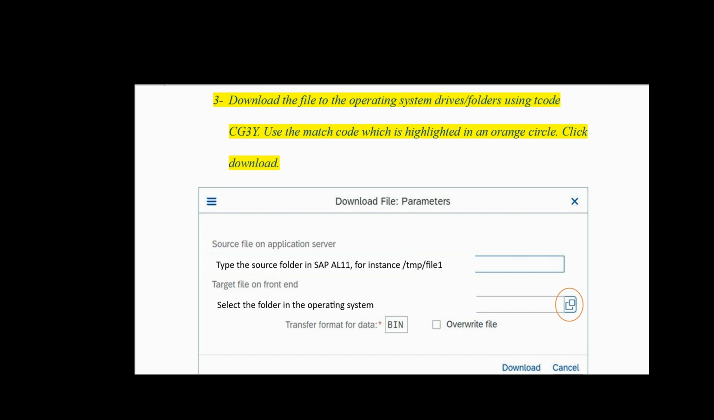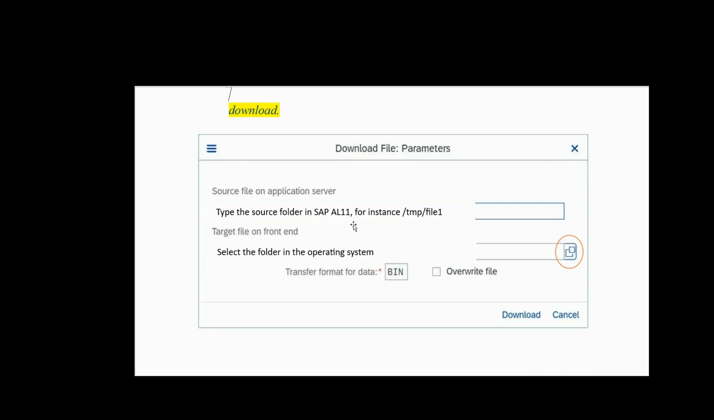Now we need to download it from that directory to our operating system. We download the file using the T code CG3Y. There are two fields to be filled in. The first one is the directory, so we fill in /TMP/file1, the concatenation of the path name and file name, and then here we select the folder, our operating system.